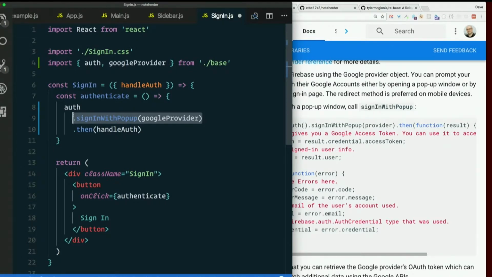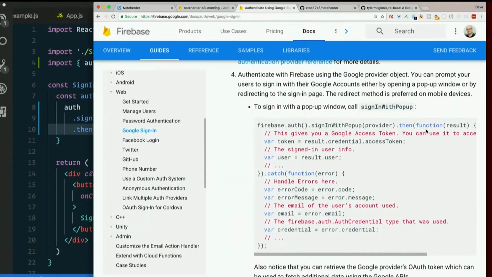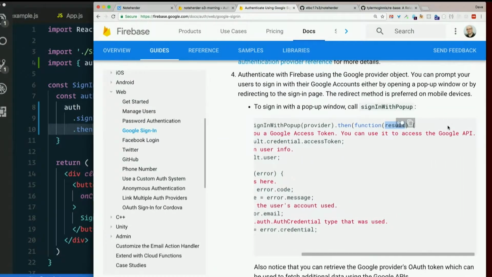There are lots of different mechanisms for doing this in JavaScript. Promises are a standard way, permanently part of the language as of ES6. They were available through some third-party libraries before that. Makes it nice and readable. Auth, sign in with popup, then handle auth. And it looks like that callback is going to get some sort of object.